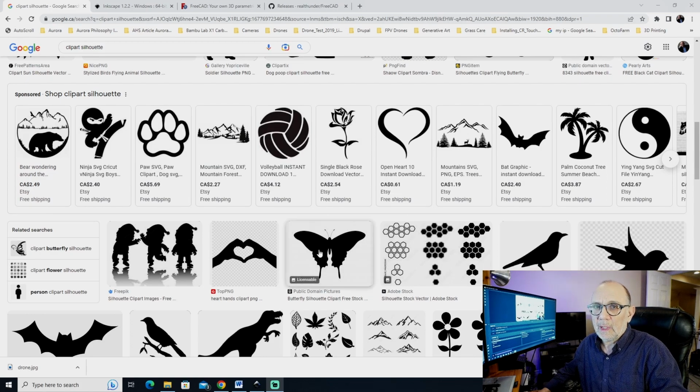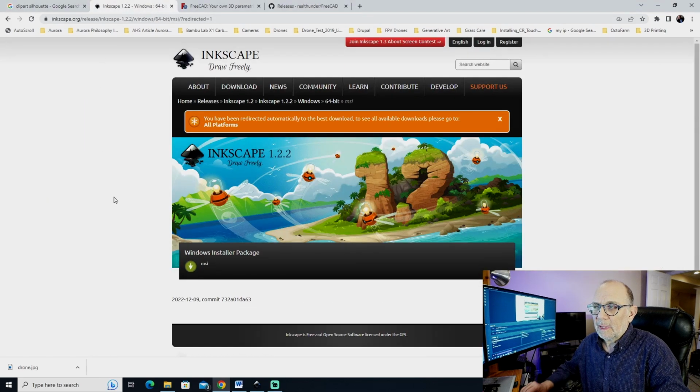The other thing that you're going to have to download, of course, is Inkscape, and the latest version of Inkscape is 1.2.2, so download that program and install it on your computer. Finally, you're going to have to download FreeCAD.